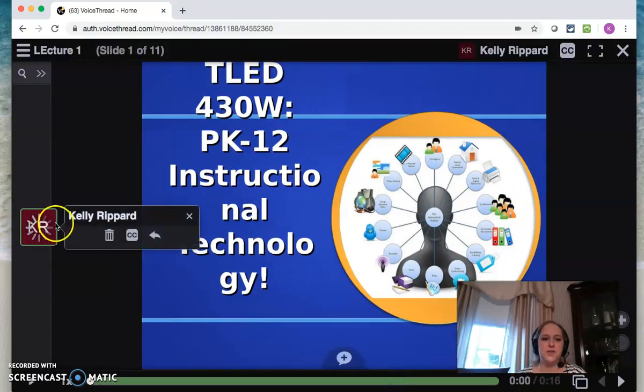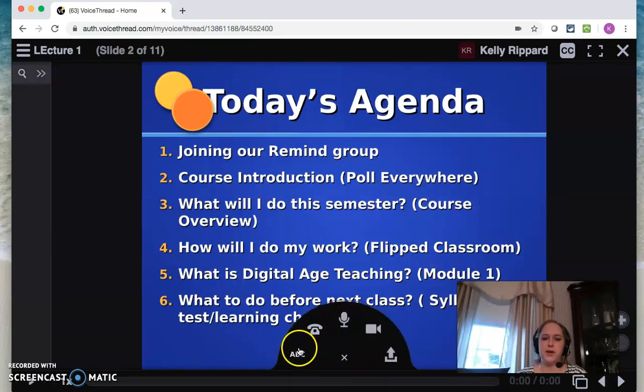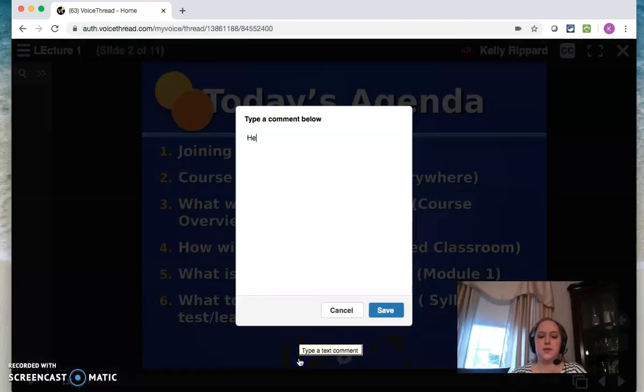And then just hit save. And so now this appears right here. And down here in the right hand corner, I can go to my next slide. And so this time I might just add a little text thing. Here's our agenda. Have you used Remind before?